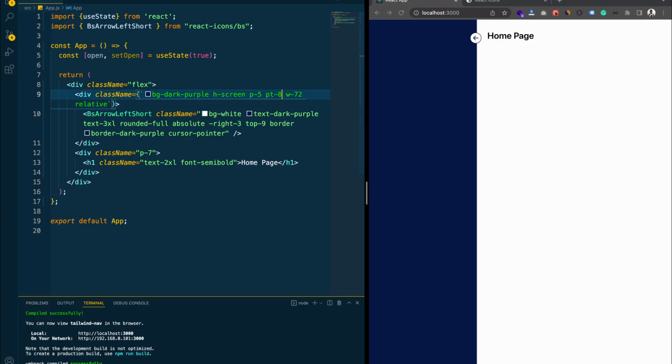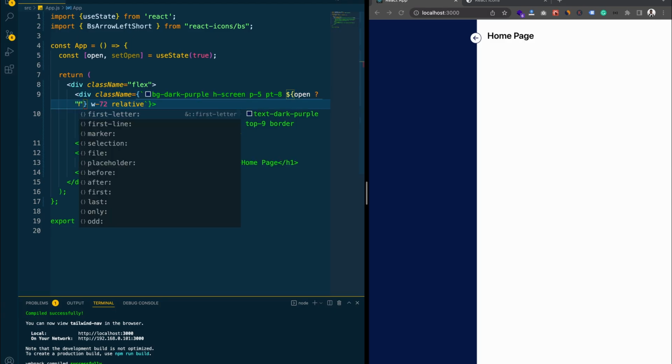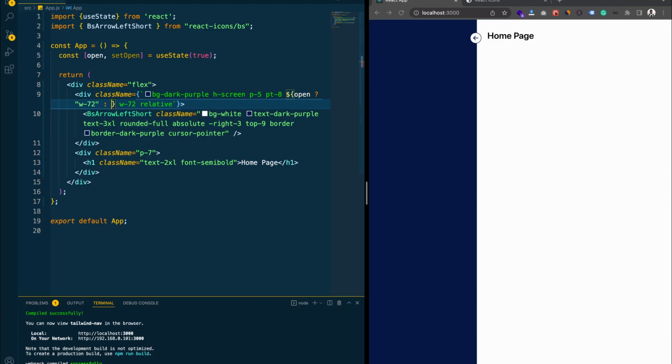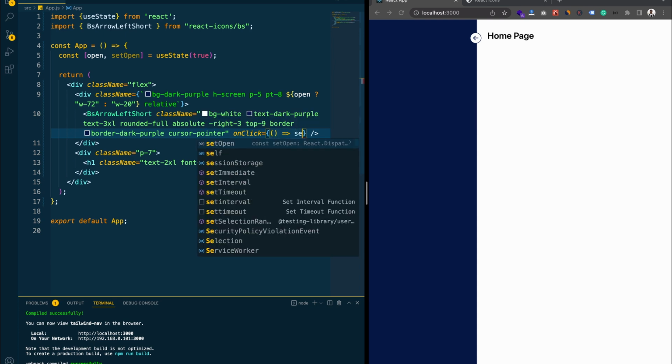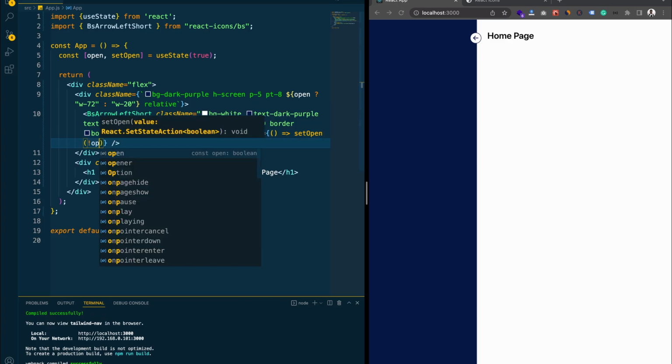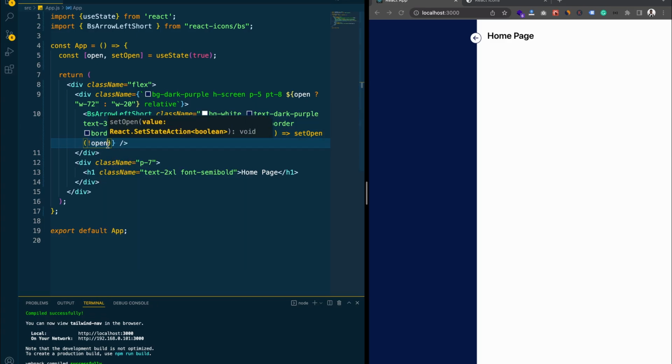And now we can check for open. If it is true, then we will use this W72. If not, then we will use W20, and we can get rid of it. And we can update this state by providing this onClick, and for this onClick function we can provide this setOpen, and whatever the open value is, it will set it to the opposite of that. So that means if it is true, after clicking over here it will become false. If it is false, then after clicking over here it will become true.